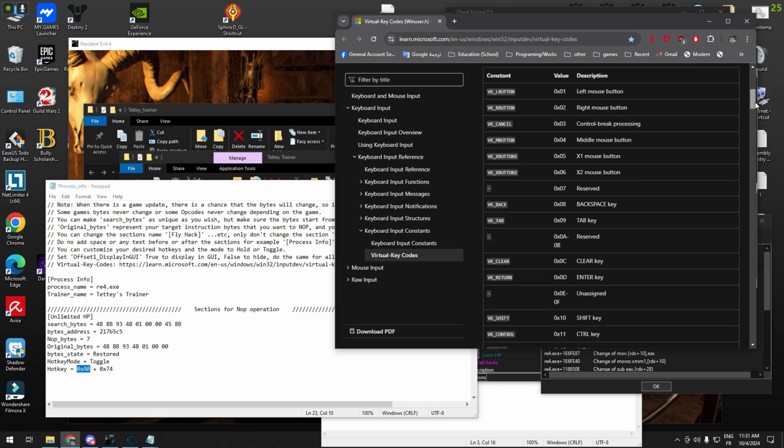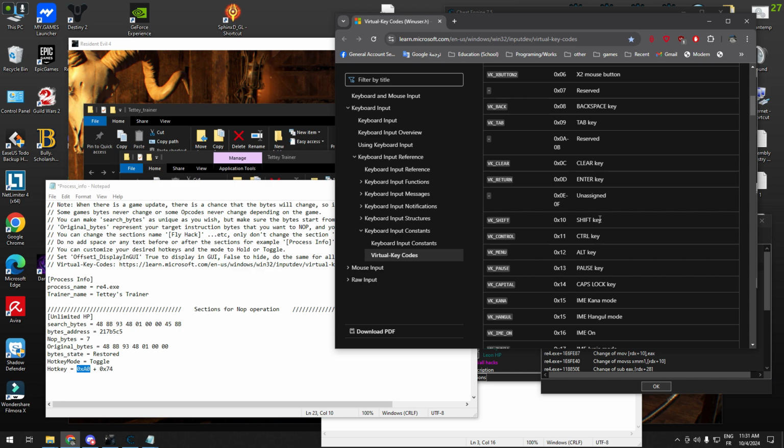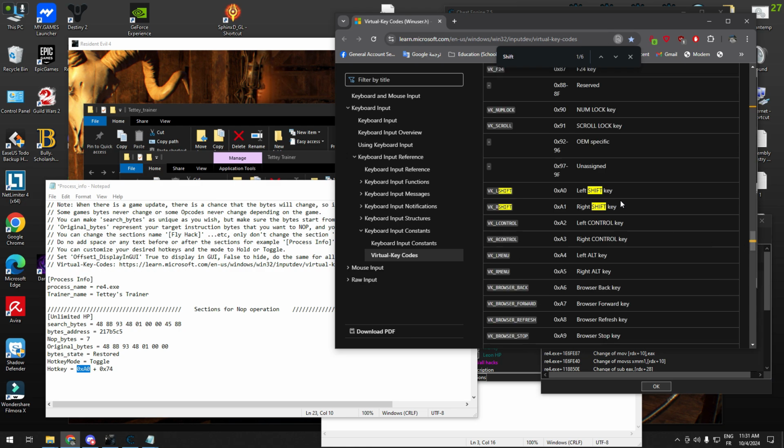As you see here, this is shift, left shift. This is the shift key in general. For example, left shift, right? I don't know how it is in there. Anyway, there is right shift and left shift. This is shift in general, right? Okay, here, this is left shift. Use left shift, and if you want to use right shift, use right shift.